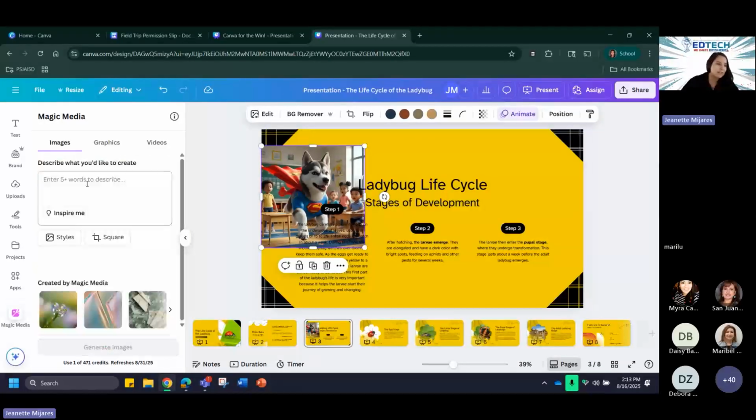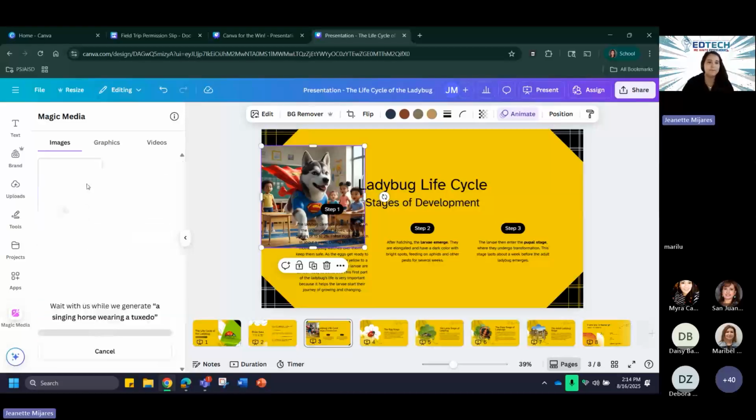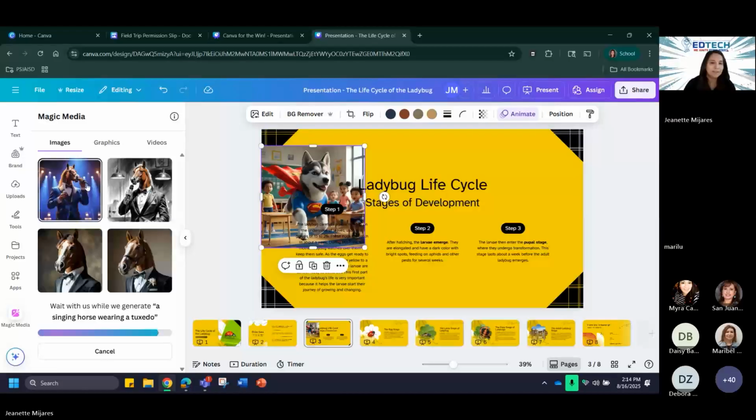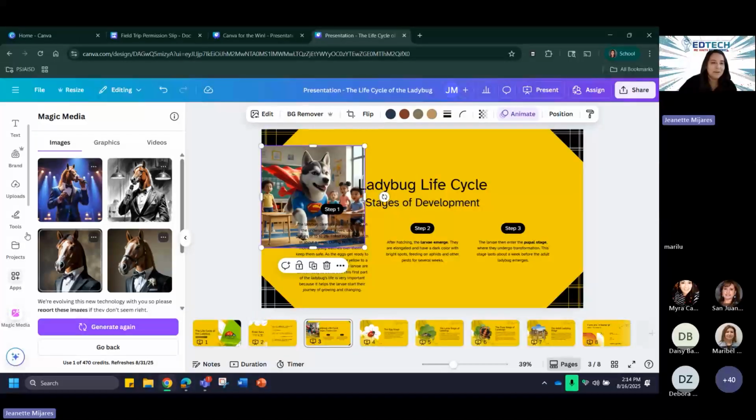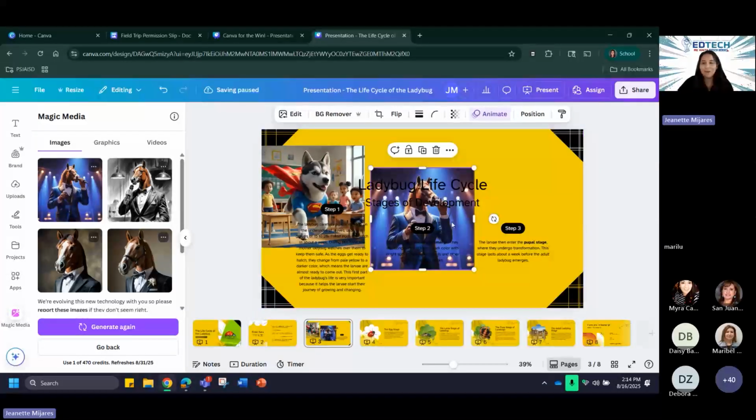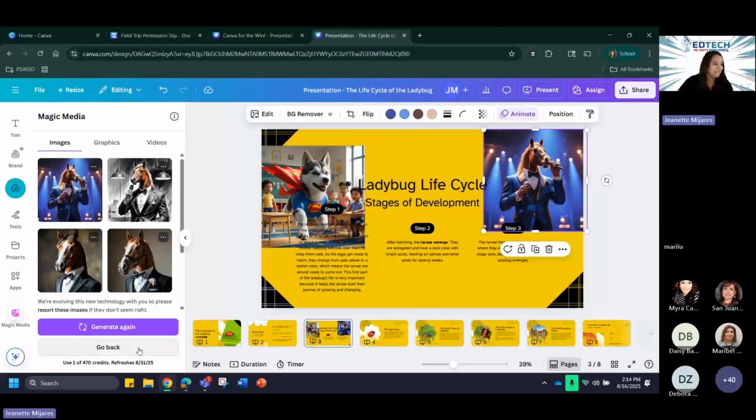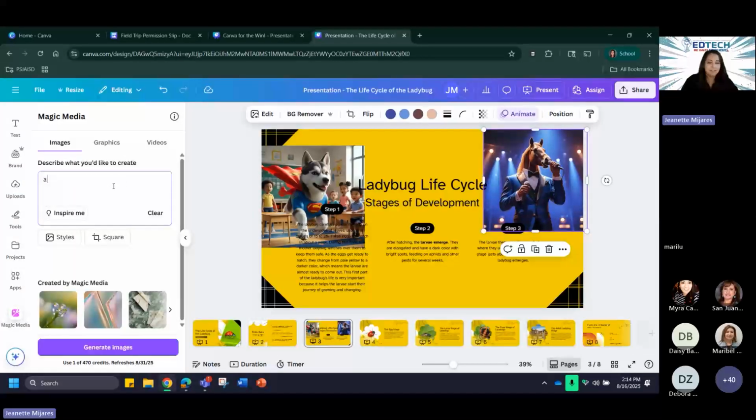Let's go back. Let's do the tuxedo. Singing horse wearing a tuxedo. I like the chicken posing on top of a tall building. That would be cute. We'll do that too. Okay, ooh, this looks like a very handsome singing horse with a tuxedo. That one was a good one. Okay, let's do the last one. A chicken posing on top of a tall building.